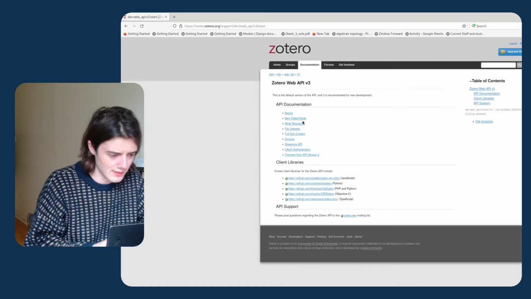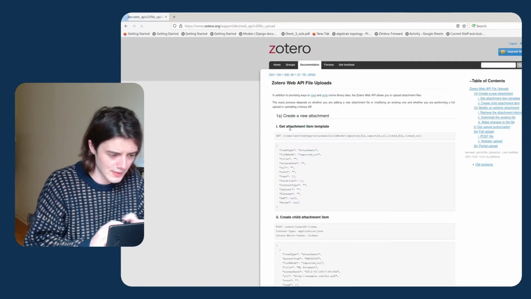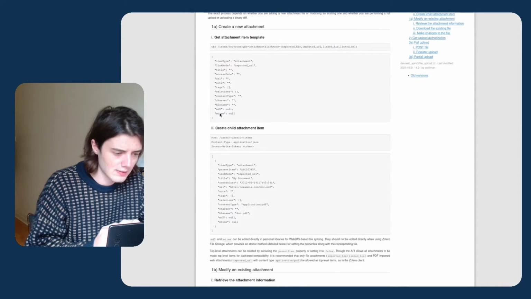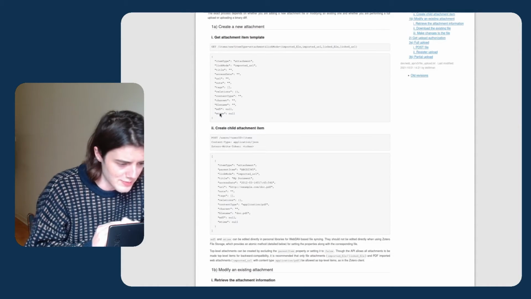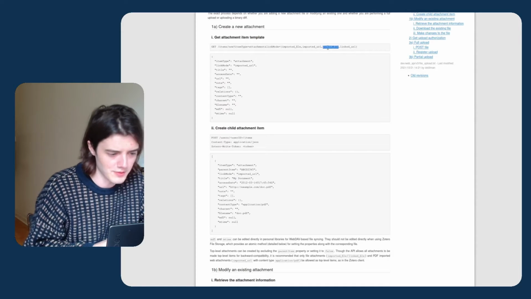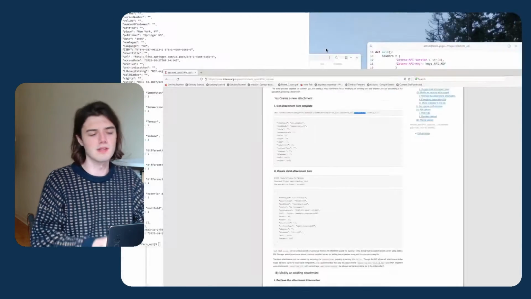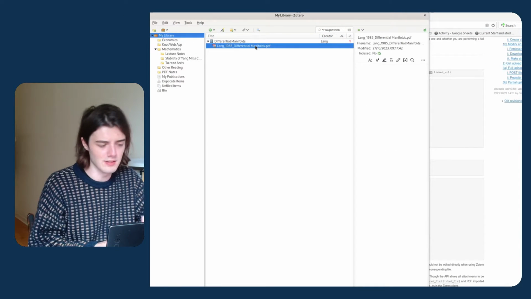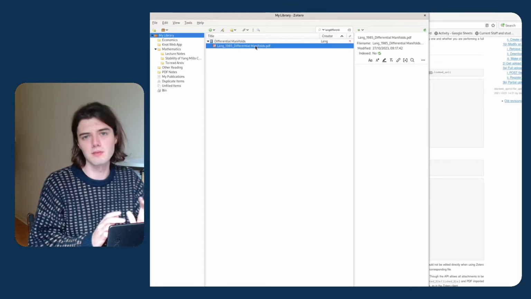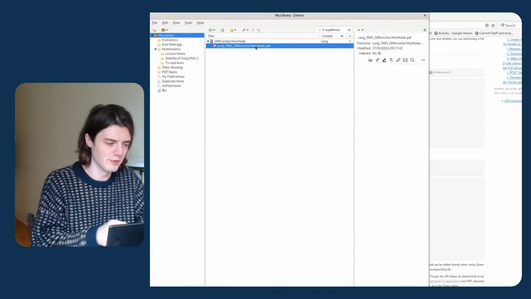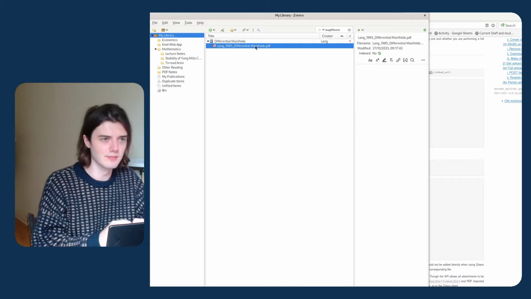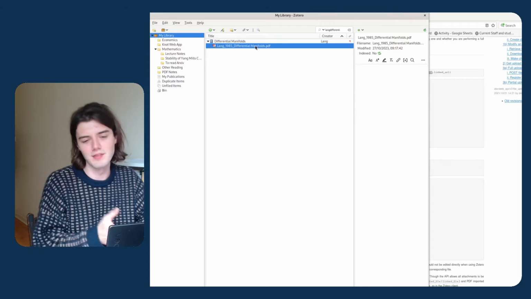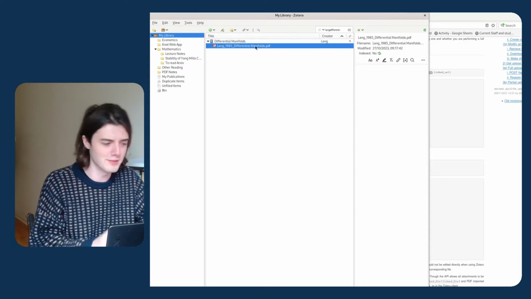And the file uploads. So we can apparently get an attachment template. So we want to upload a linked file. This is what I have, where I don't actually store the PDFs on the Zotero storage. I store them on Google Drive, so I don't have to pay for the Zotero storage, which is a bit expensive, given that I'm also already paying for the Google Drive storage.